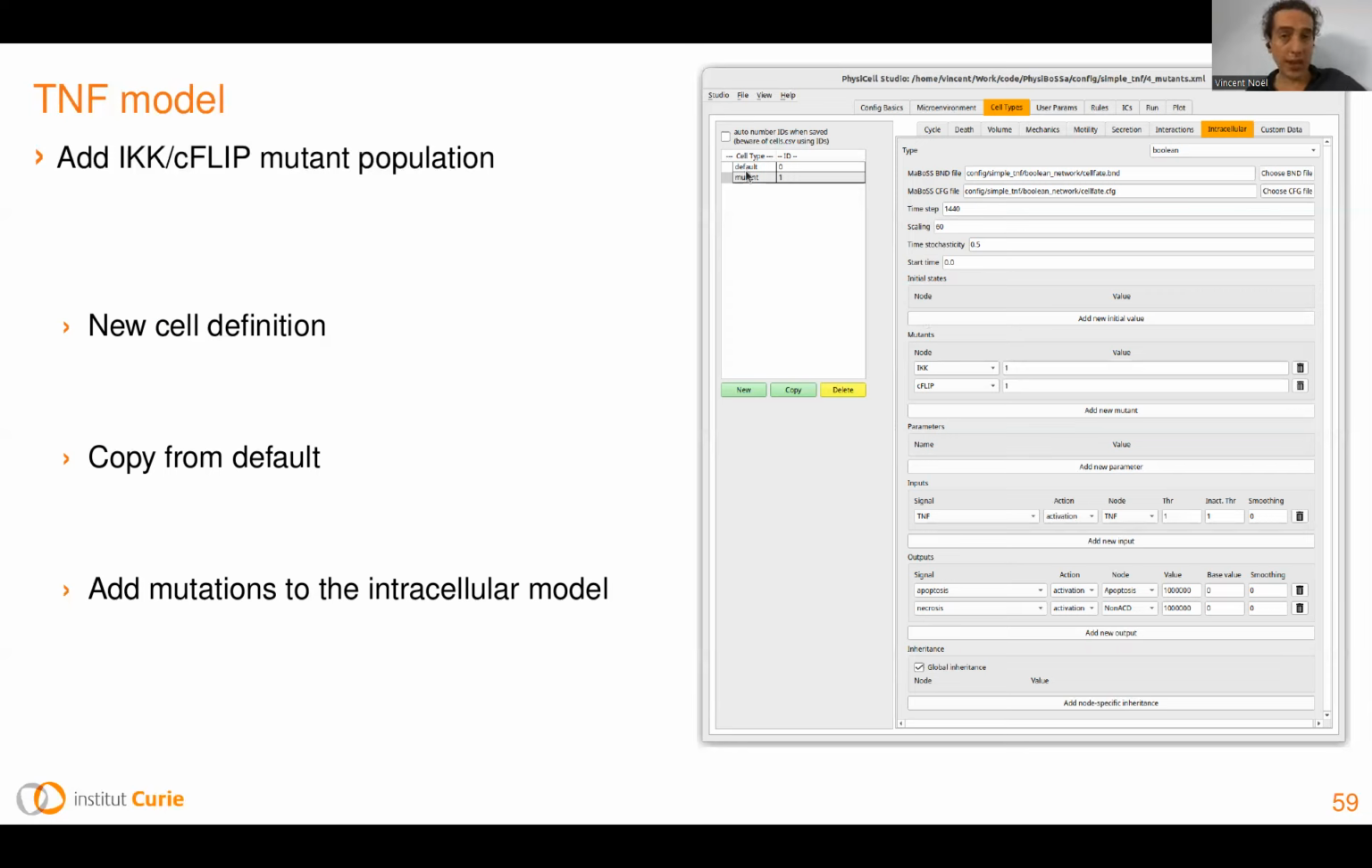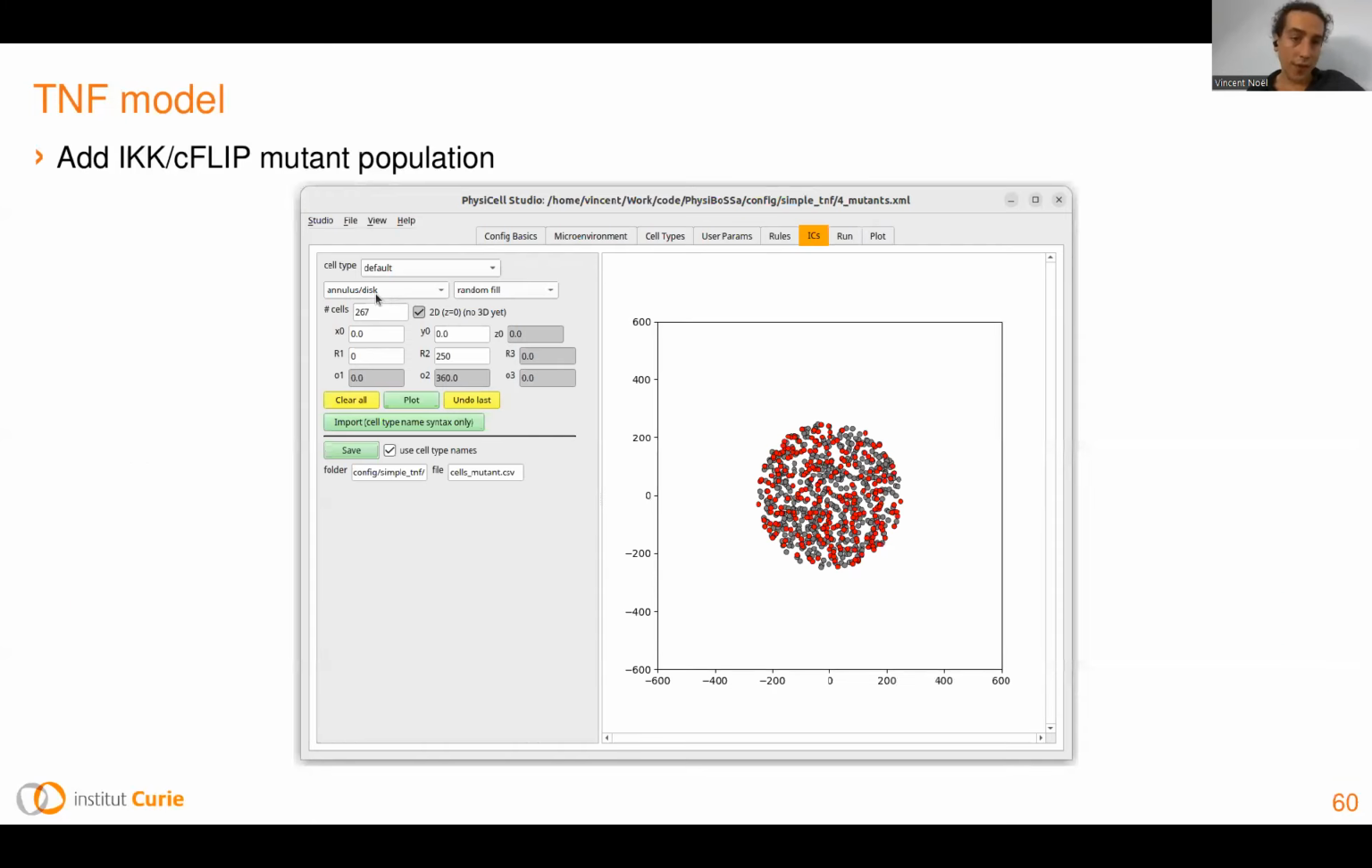Once we have our two cell types defined, what we need is a simulation where both cell types are present. For this, we went to the initial conditions. We again decided to create a disk of radius 250, but this time we choose random fill, where we said that at first we have our default population, which I think was 500 and something, and then our mutant, which will be 267 cells. We choose random fill because we need to decide the number of cells for each cell type.